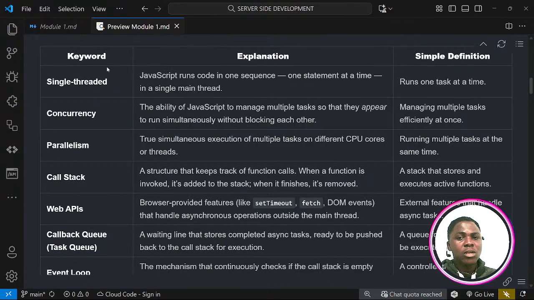JavaScript single thread means JavaScript runs code in one sequence, one statement at a time in a single main thread, which in a simple definition means it runs one task at a time. Understand? But Java is not single-threaded, it's multi-threaded, meaning it can run 2 tasks at a time, it can run 3 tasks at a time, for multi-threaded languages like Java and C#. But JavaScript, in contrast, is single-threaded, meaning it can run only 1 task at a time.